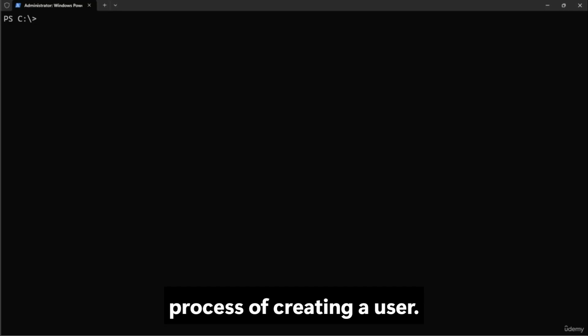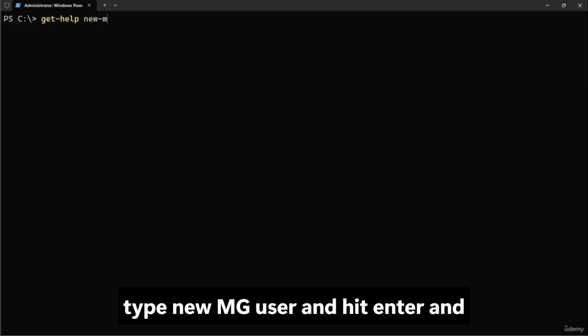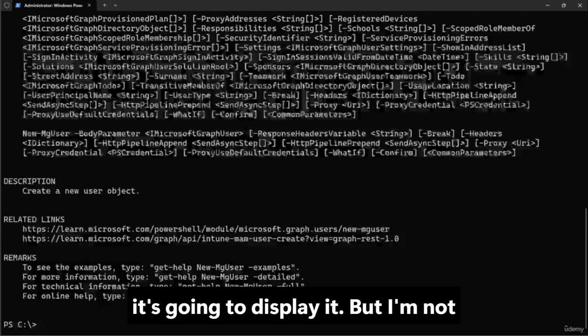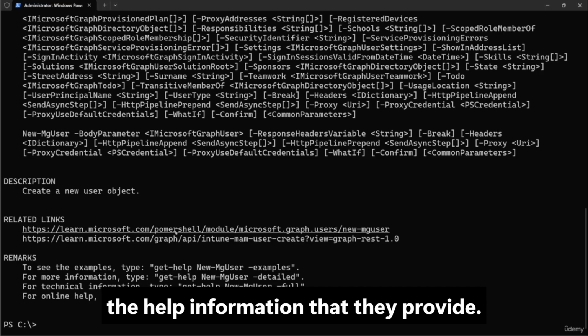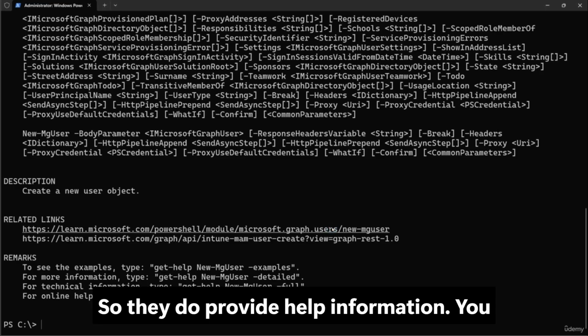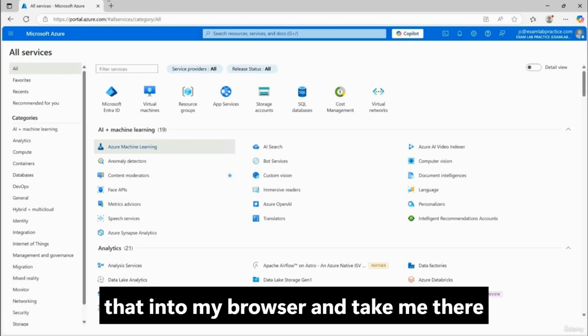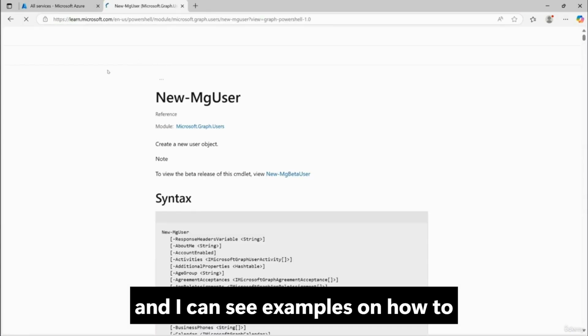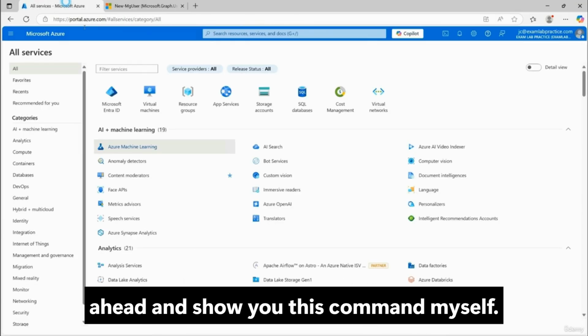All right. Now I'm going to go through the process of creating a user. I want to encourage you again, when you want to learn a command, there is the Get-Help cmdlet. And I could type New-MgUser and hit enter, and it's going to display it. But I'm not a fan of that. I prefer to use the help information that they provide. So they do provide help information. You can see right here, I got this little link. I can paste that into my browser and it takes me there, and I can see examples on how to use the command. But I want to go ahead and show you this command myself.